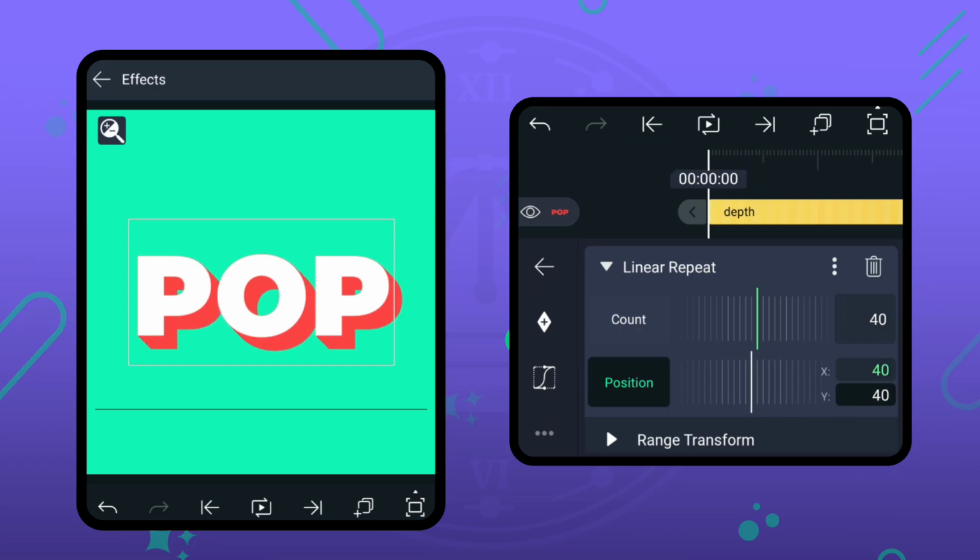So you can see how we achieve this 3D looking text without any 3D effect.